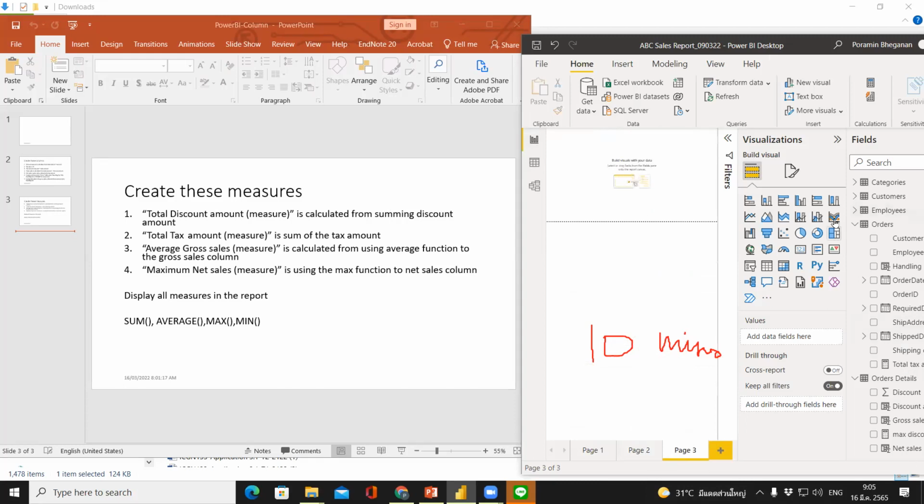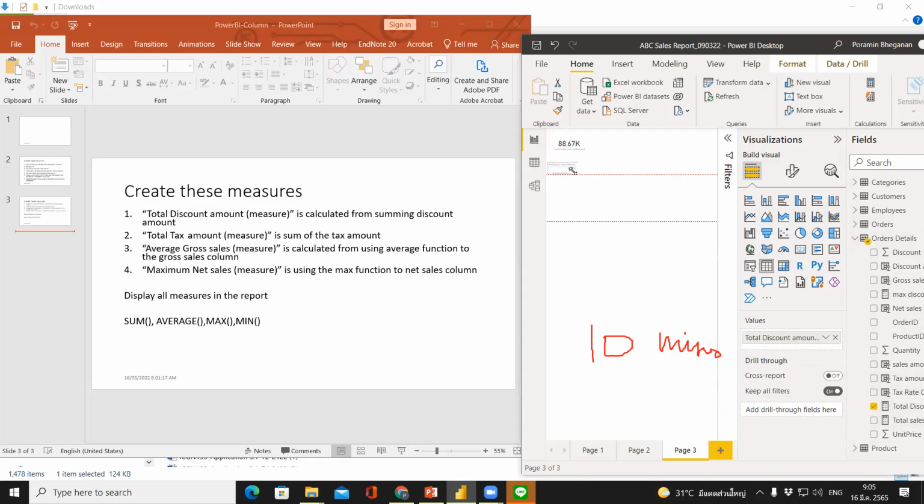I want to display it in terms of a card, and then I choose the total discount amount measure, which is in orders detail. Total discount amount is here. Okay, it's 88.67K. You get the same thing as mine. If you want to see the detailed data, you may add another visual, that is a table, to show the detailed values here.